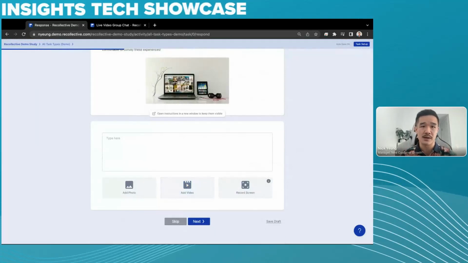This one's a multimedia type question, and it's super versatile and used for all different types of use cases, such as diary entries, video ethnography, UX testing with our screen recording, collaging, and so on. Submitting pictures and videos inside Recollective is a breeze, and you can do it from any device. If you're using a camera on your mobile phone or tablet, you can also access your camera roll as well, or you can take them live.